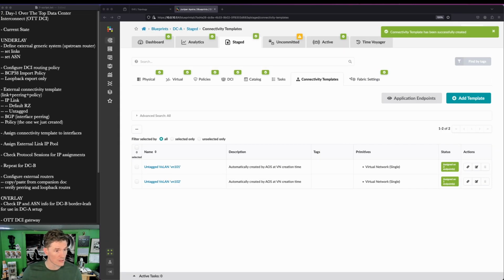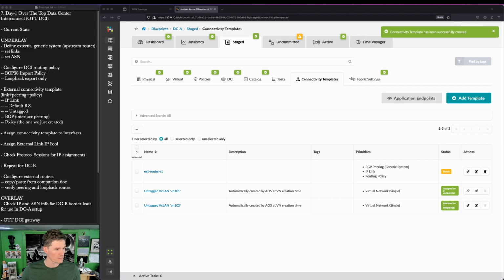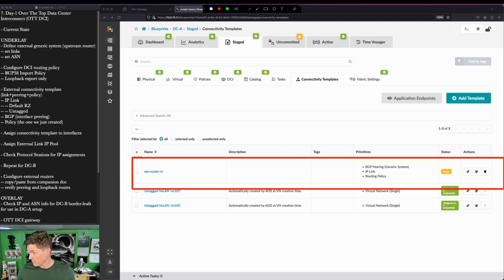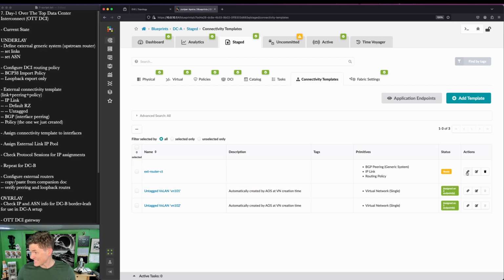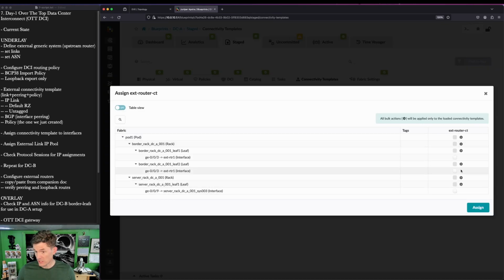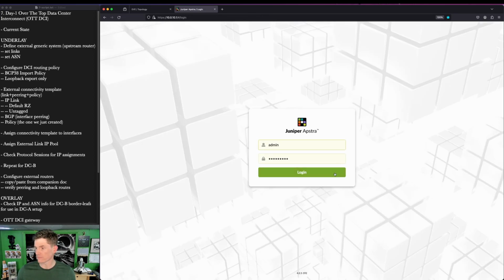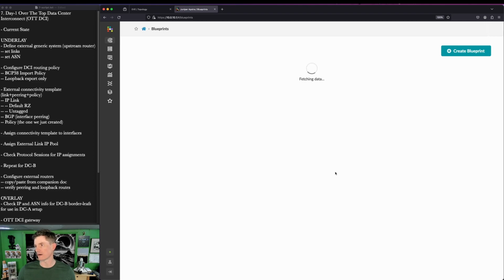Let me just catch up with my documentation here. So now that this has been created, we can assign it to an interface, actually 2 interfaces, because we have a connection from border leaf 1 and border leaf 2. What? Hey! Oh man.